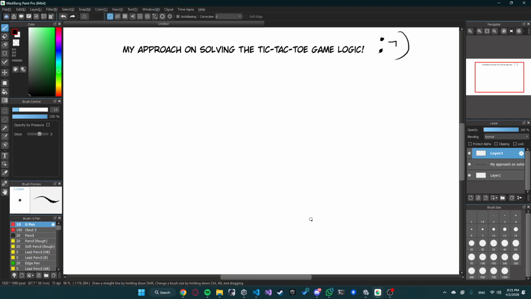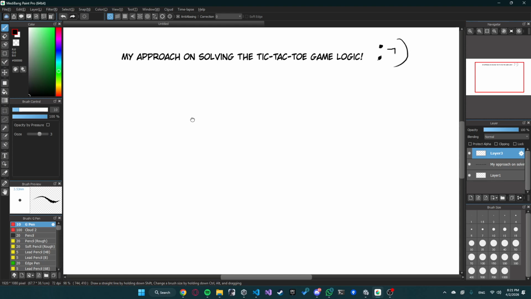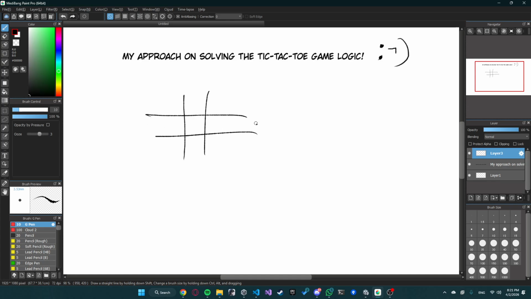But yeah, my approach on solving the Tic-Tac-Toe game. My first approach was to, or well, for context, the website says that we should store the game board in an array. So how can we do that?